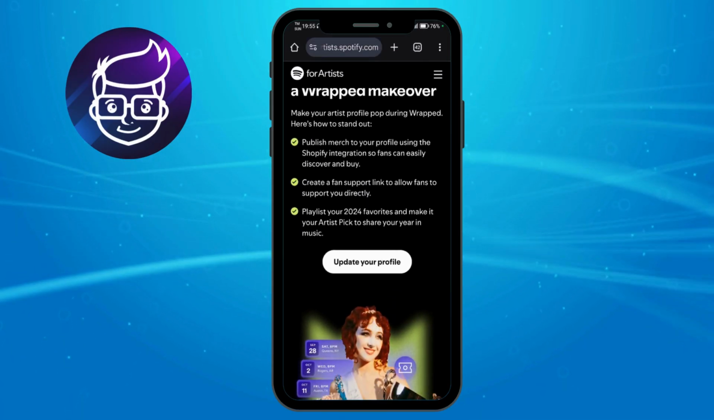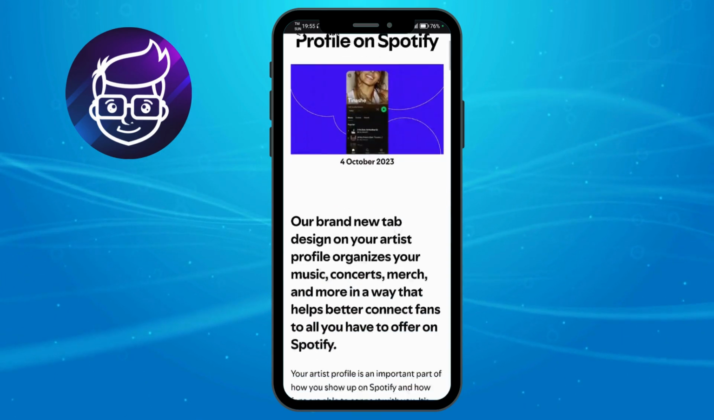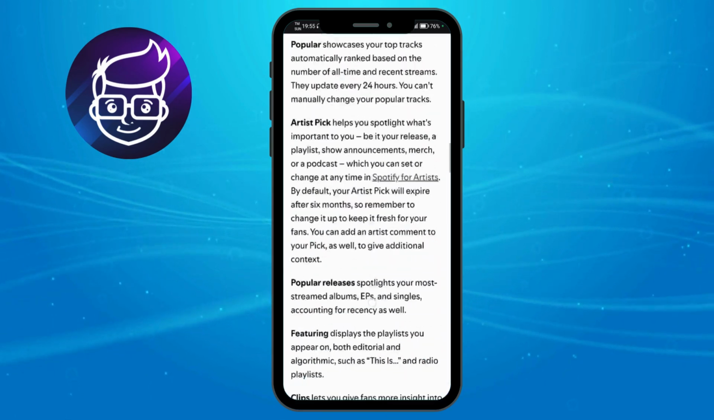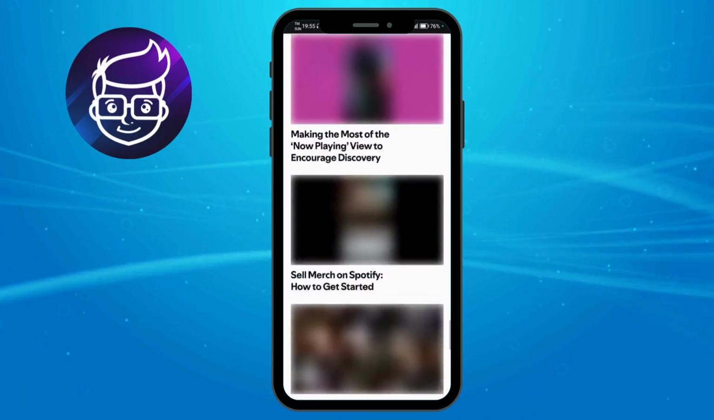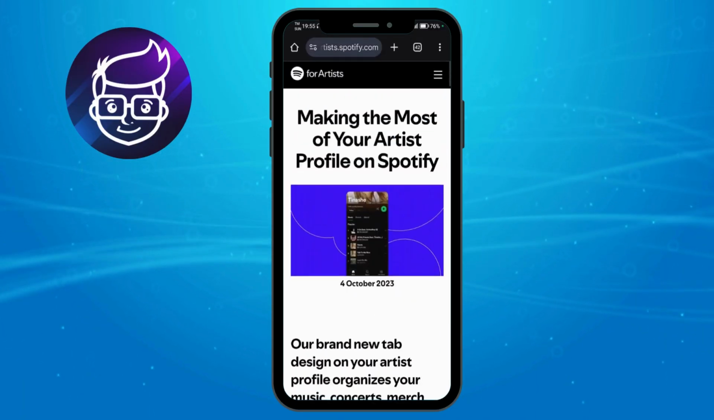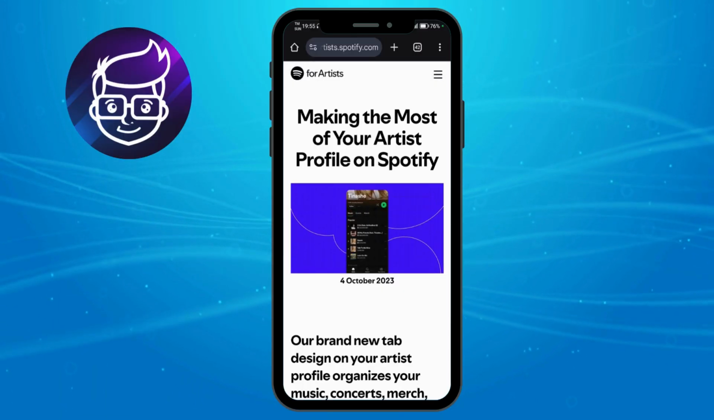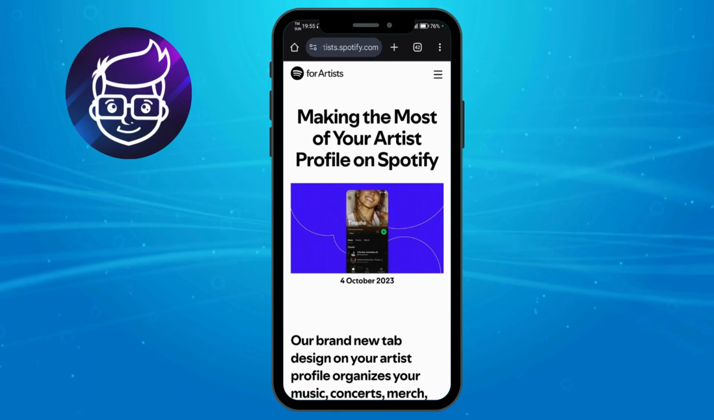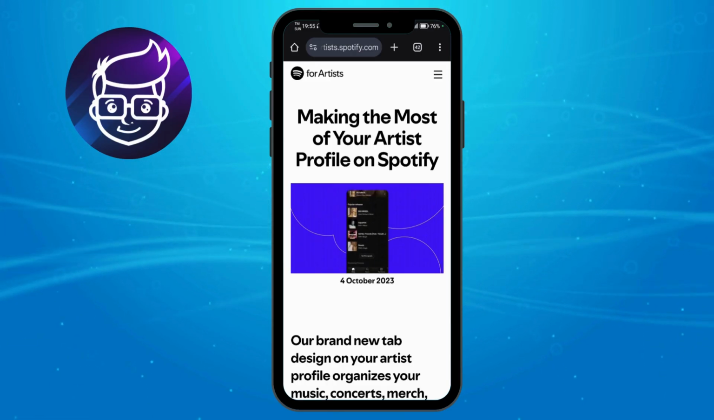Now for this one, you can click on this update your profile if you haven't have any yet. So for this one, you can just scroll down all through this page. They actually have a lot of documentation on this because they have a lot of things to know for this one. But essentially, if you're already logged in into your Spotify account, it will also be recognized as a Spotify artist account as well. So that's how you make a Spotify artist account.